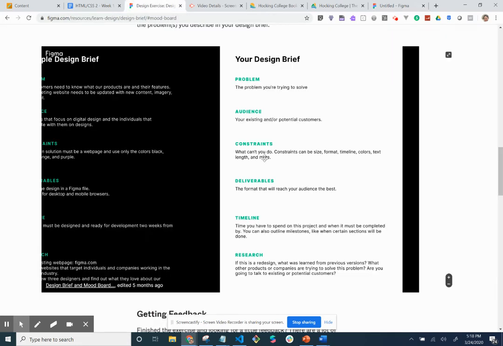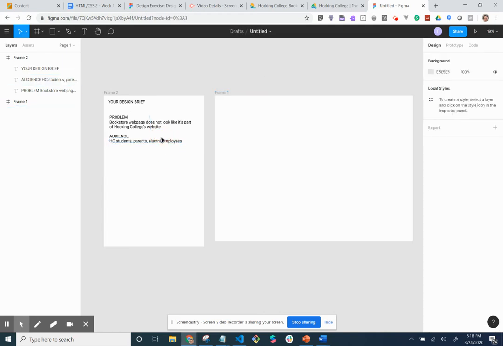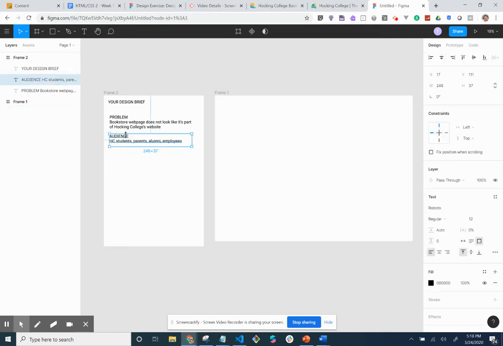What else? So our constraints. So what can't you do? Constraints can be size, format, timeline, colors, text, length, and more. I'm going to hit Control Z, Control V, and it copies it. What are our constraints? I can't think of any right now.